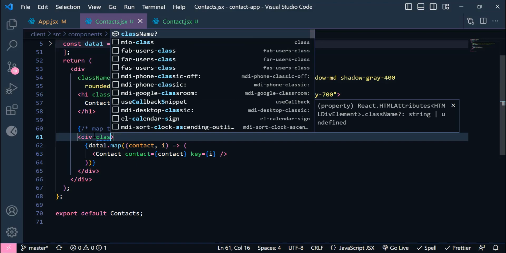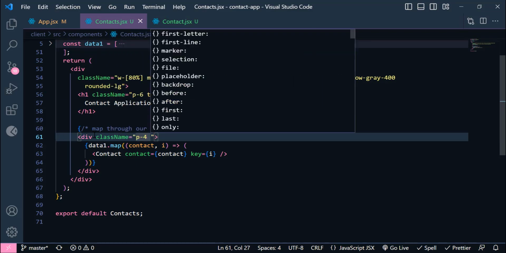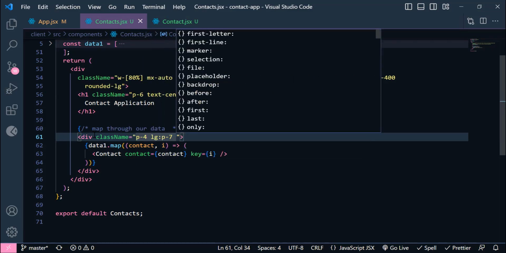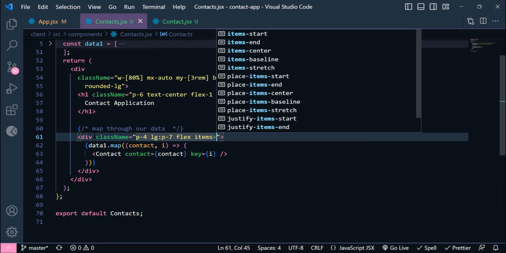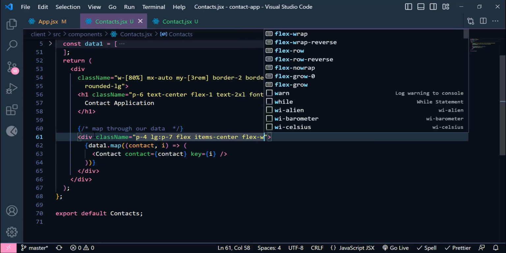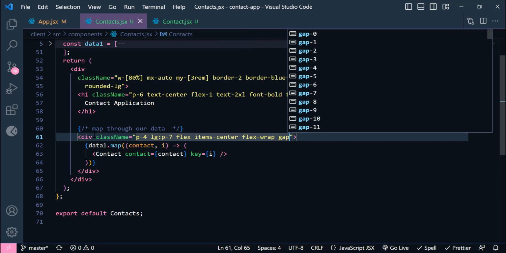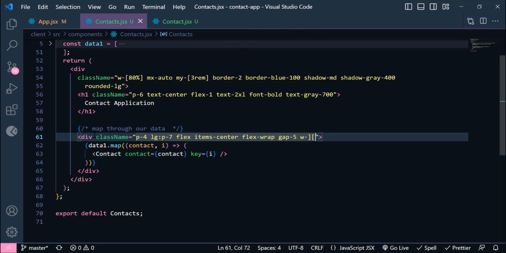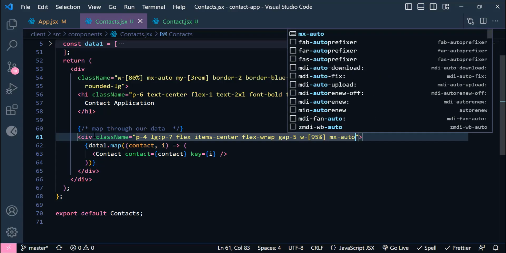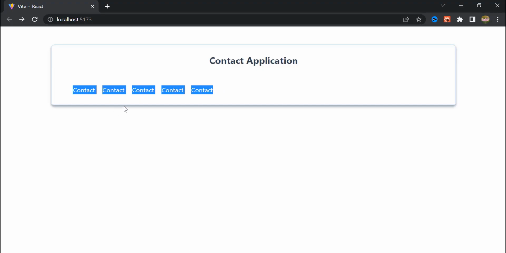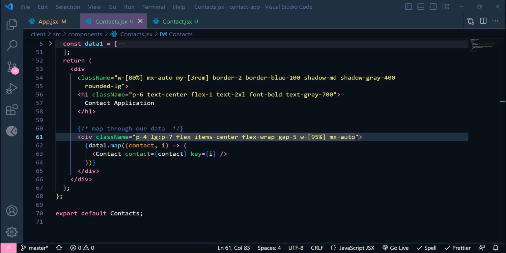So for this div, we need to write padding 4. For the large screen, padding is gonna be 7, flex, item center, flex wrap, gap 5, width is gonna be 95%, MX auto. Okay, now they are beside each other, so flex wrap will help us make it responsive.